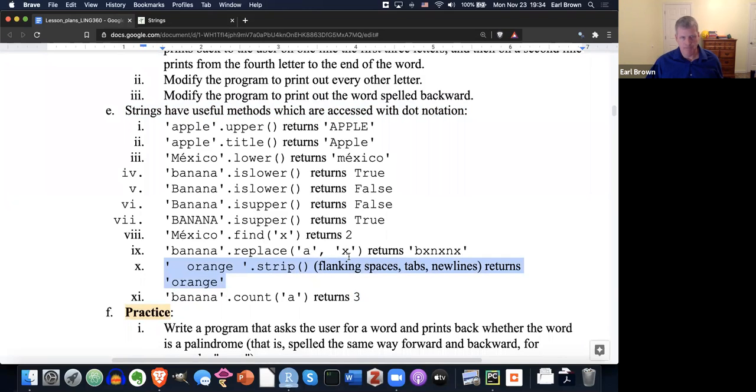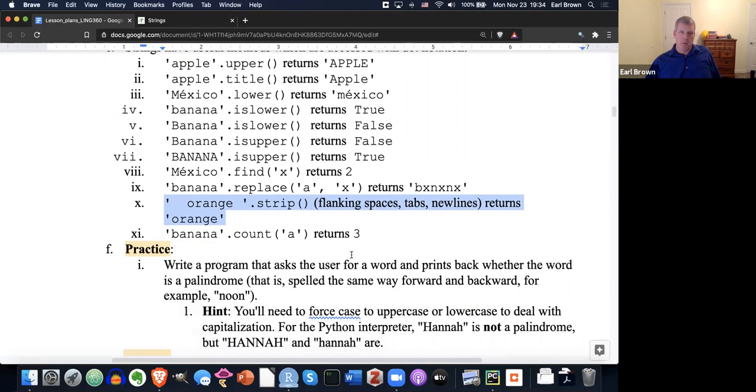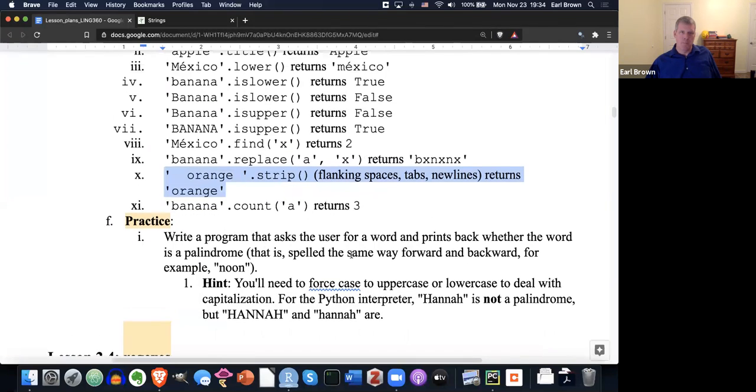They're all useful, but okay. So those are string methods. There are other ones I'm not presenting here. Okay, let's try some practice here though.